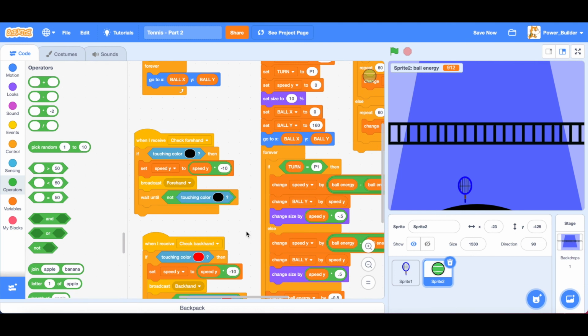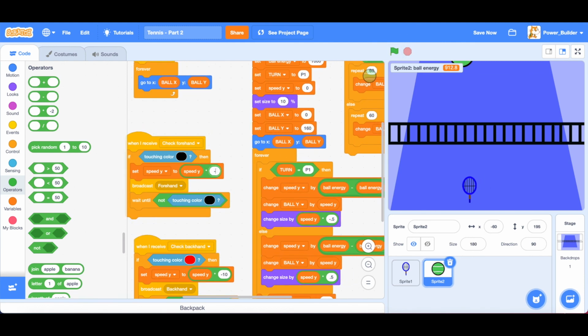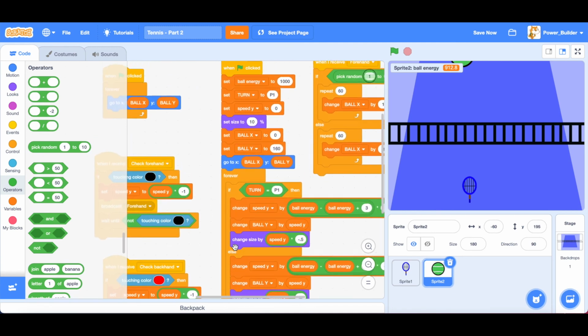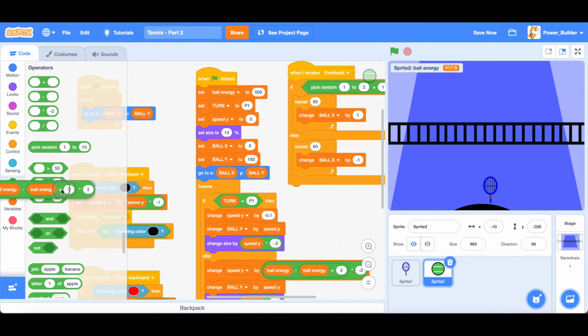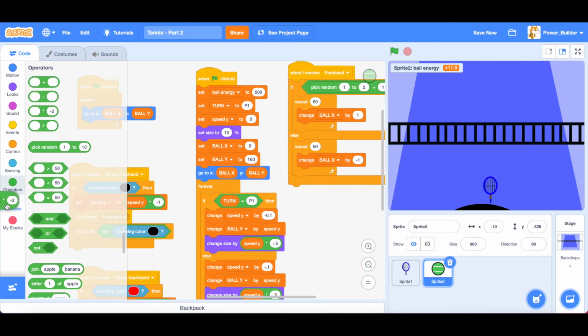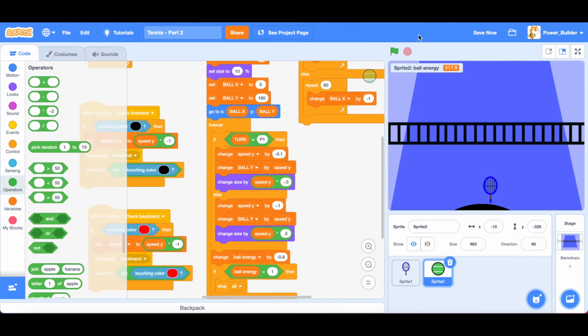Oh no, that doesn't work. Negative 1, negative 1. Maybe if I press the ball and reach 1000, maybe 500. Nope. Okay, let's just get rid of those and let's just keep it like that.